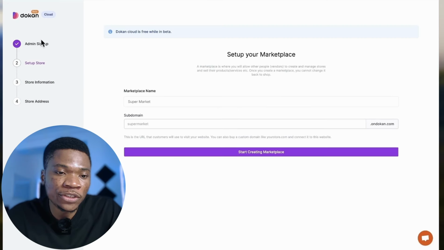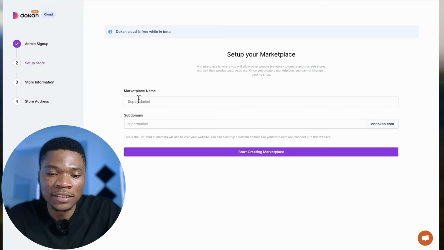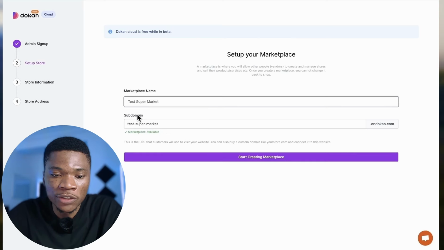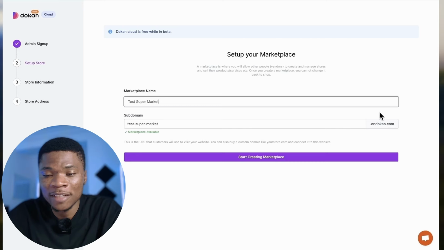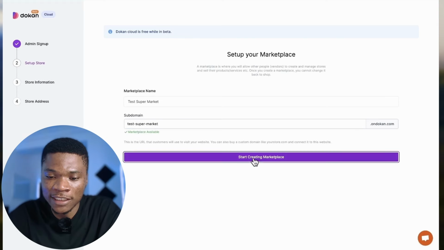All right, at this point, you just need to follow a few steps to set up your marketplace. And the first step is to enter the name of your marketplace. Let me just use maybe test supermarkets. Now you're going to see that it will create a default subdomain for our marketplace. I'm going to show you where to set up a custom domain for your marketplace. But for a start, it is going to assign a default subdomain for you based on the name of your marketplace. And if, let's say, what you have is not available, you can modify it, maybe just add one or something. But this is available, so I'll just go ahead and click on Start Creating Marketplace.